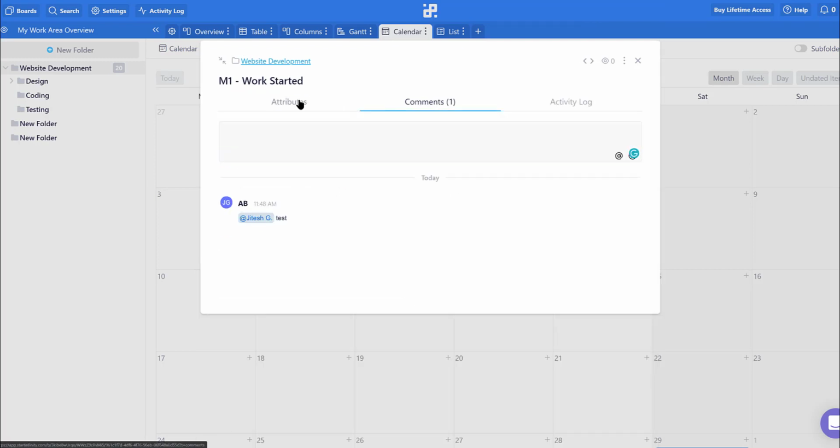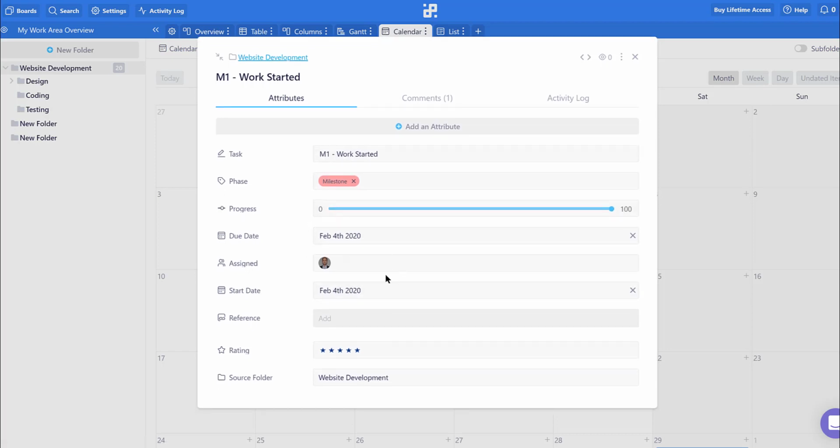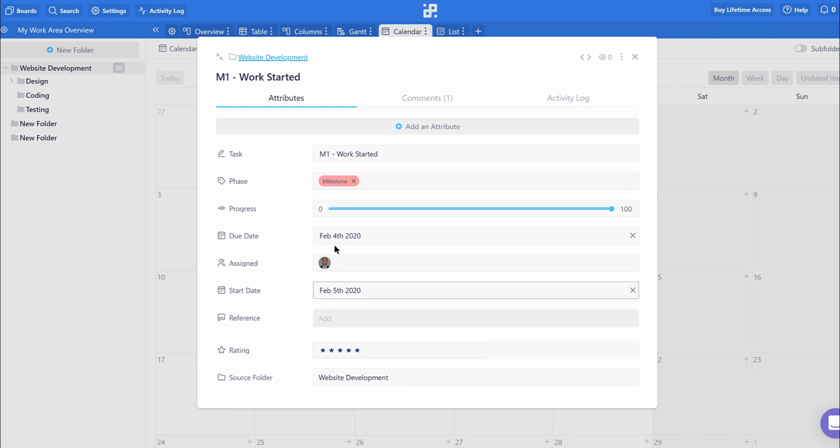So this is the task area. This is where the task related information is. You can change the progress bar, anything you want. You can also change it from here. It also gives you other details. If you want to change the start date, let's say to 5th of February, you can do it. I mean, anything you want to change, you can basically do it from here.